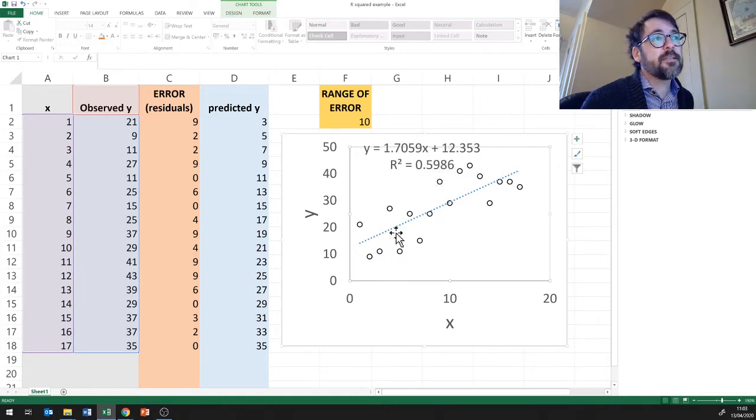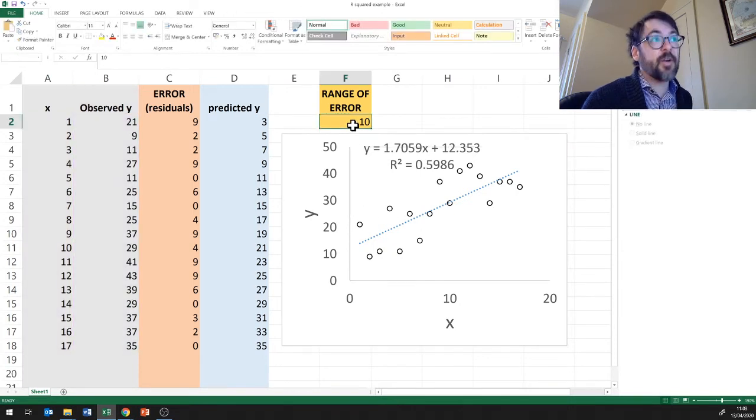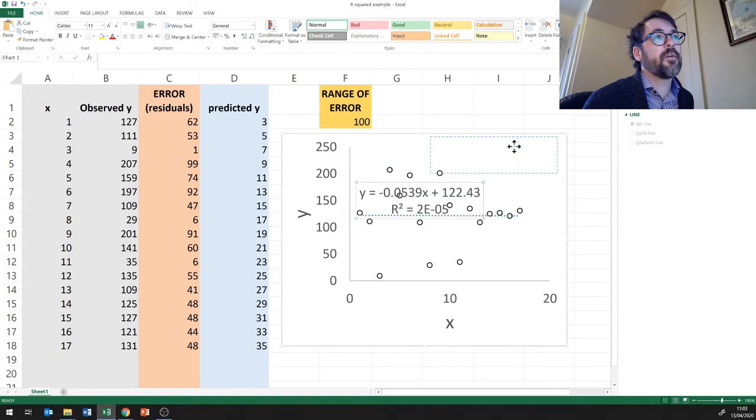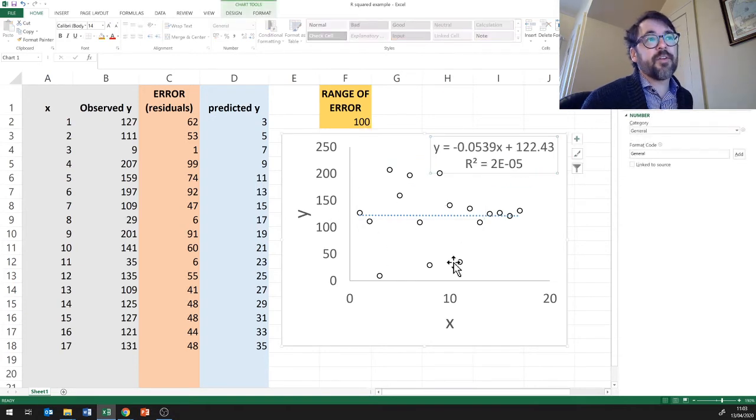And that's because it's still a pretty good relationship, but some of these points are really far, and we can make them very far, or 100, we can set it to. You can see now, it's very, very far. R squared is practically 0 because the observed values are nowhere near the predicted values. That's all r squared is.